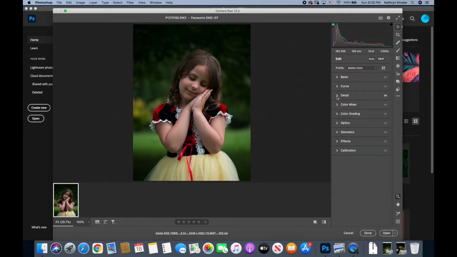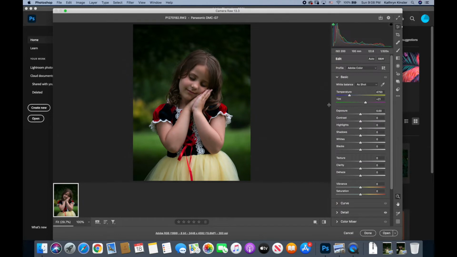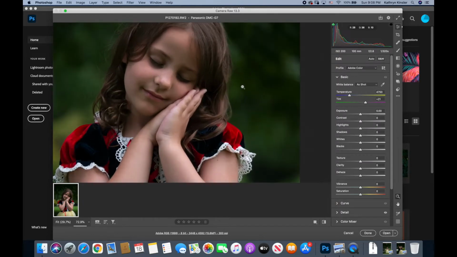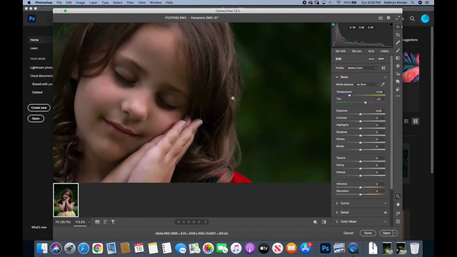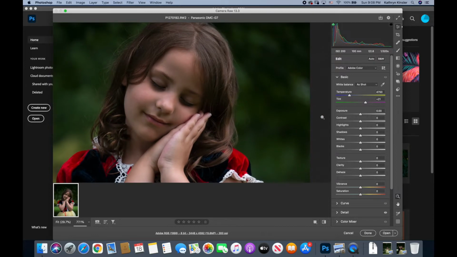Now, I will tell you, I recently updated my Photoshop and it updated my ACR, and honestly, it was an accident. Camera Raw looks very different to me right now and has for about a week. So I might fumble a little bit in here. So I'm going to zoom in just to get a better look.